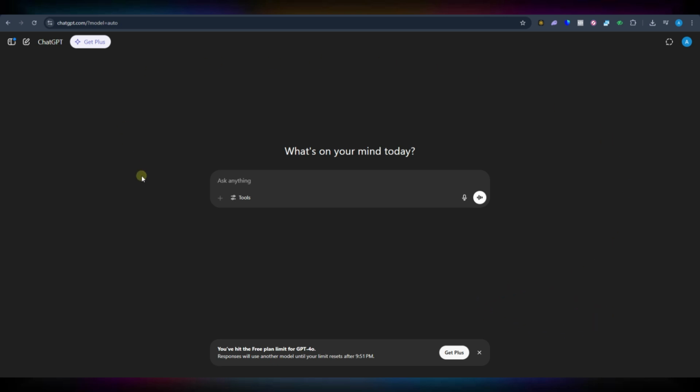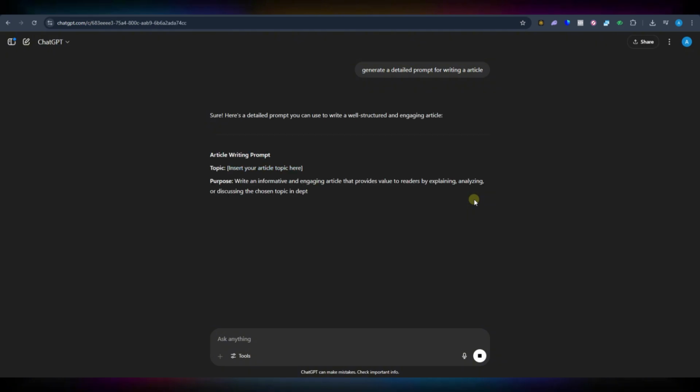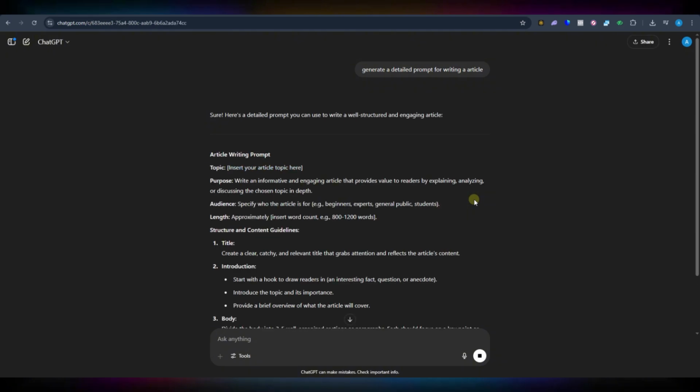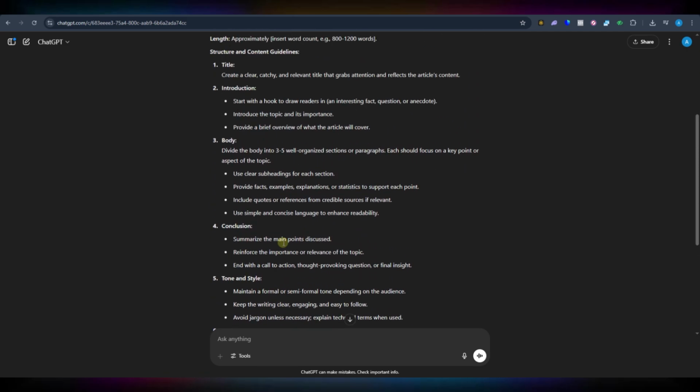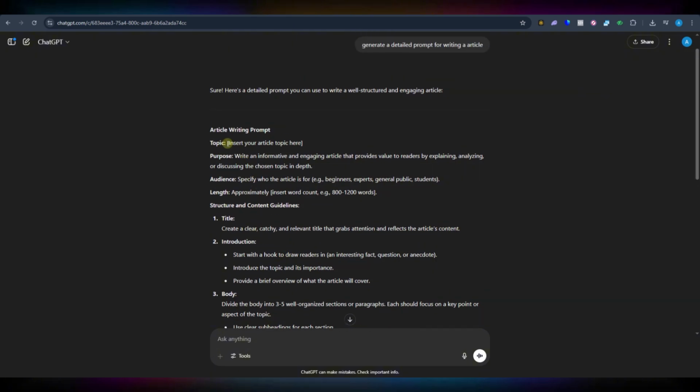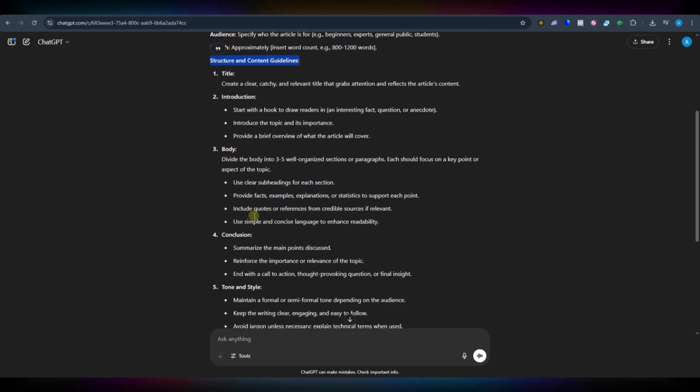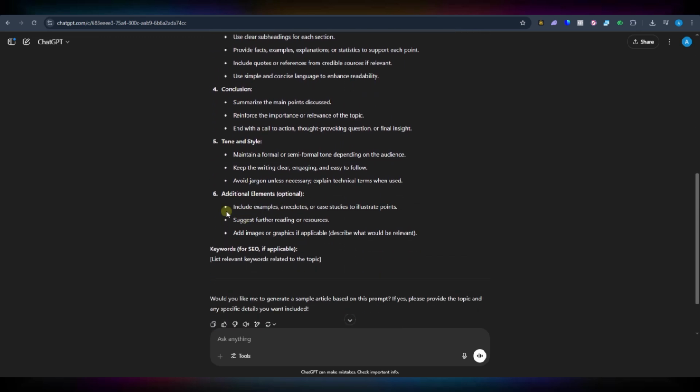The first thing that we want to do is head over to ChatGPT and ask it. Here I have asked ChatGPT to generate a detailed prompt for writing an article. And just like that, we can hit this button and it will generate a professional prompt and type in the details that it will include in that article. Here we will insert our topic, and this is the structure and content guidelines, conclusion, tone and style, everything that it's going to include in the article.